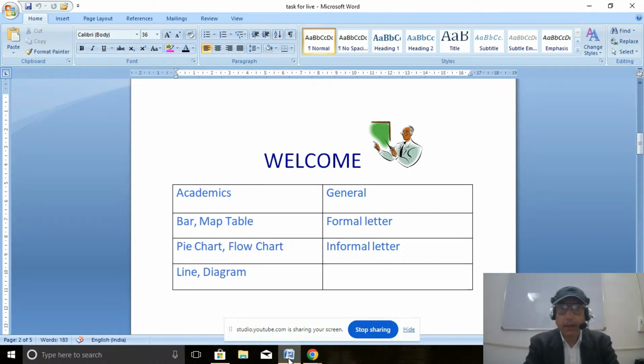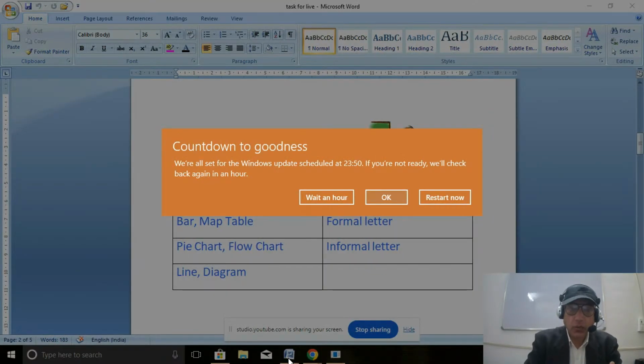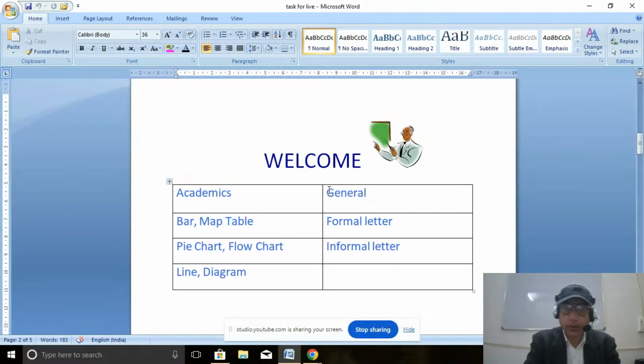Okay, now the most important thing is how to attempt task one within a given period of time. As you know, the duration for task one is 20 minutes, and the word limit for this should be 150 to 170 words. It should not be more than 170 words, or less than 150 words. If you try to increase the word limit, then it is considered overlength, and you will lose your band scores. So let's begin with first.